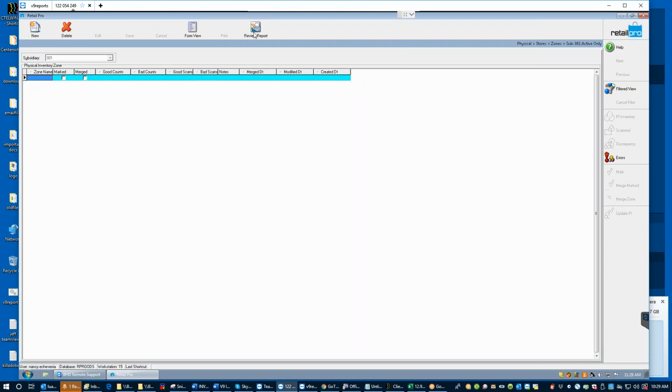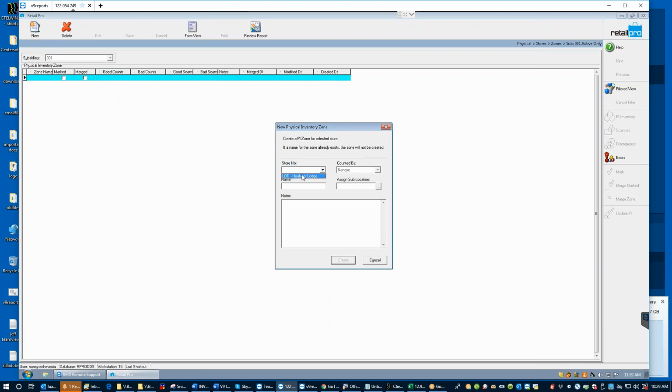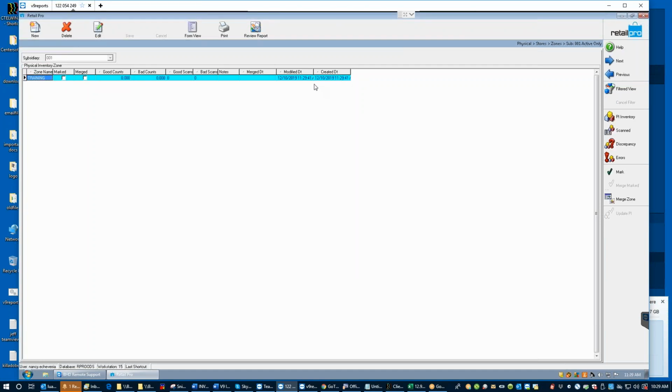But the general process is they create a new zone. So I'm in the zones tab, I create a new zone, and it asks what store I'm counting and what the name of the zone is. I'm just going to call it training. Then I'm going to go directly in here and manually enter counts. So there's my zone, and I go to scanned to add counts to this, because this is a skill that you may need if you're correcting discrepancies. So we'll go over this in the environment of correcting a discrepancy.